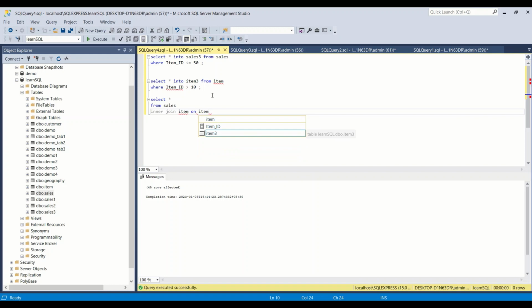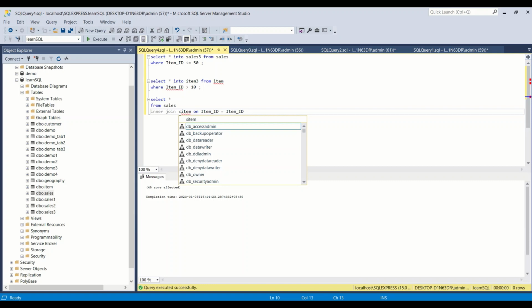item ID equals to item ID. Now from which table item ID is there? How do we know that? Isn't it? How do you know from which table this item ID is there? Okay, so we say select star from sales, inner join item, and then let's call it dbo.